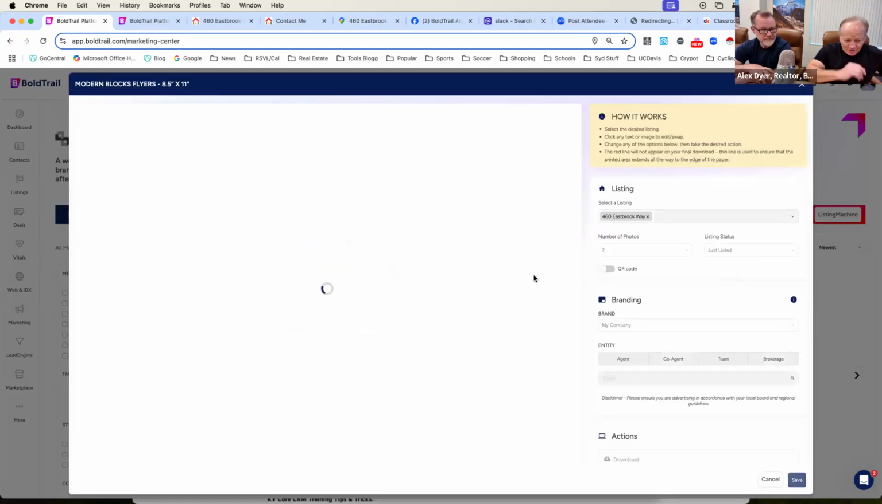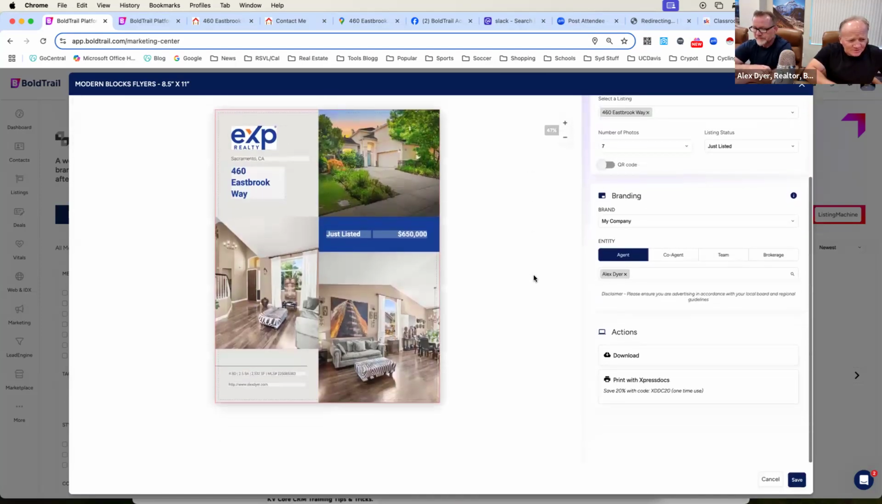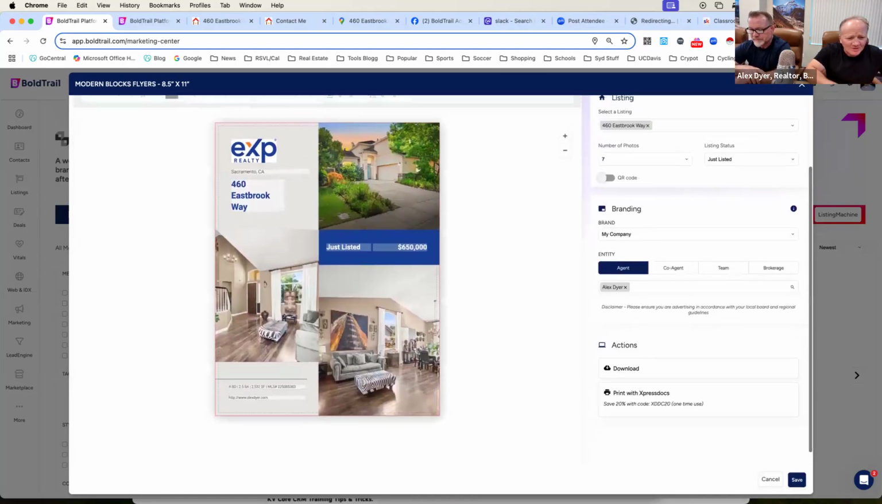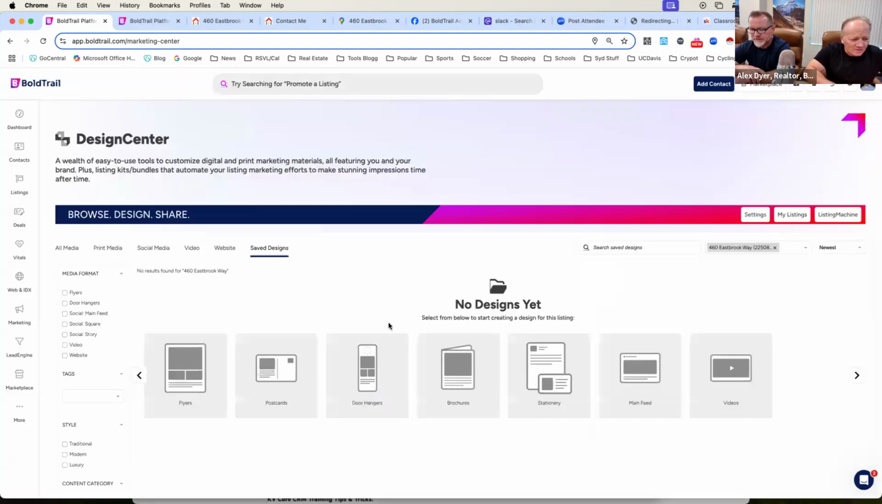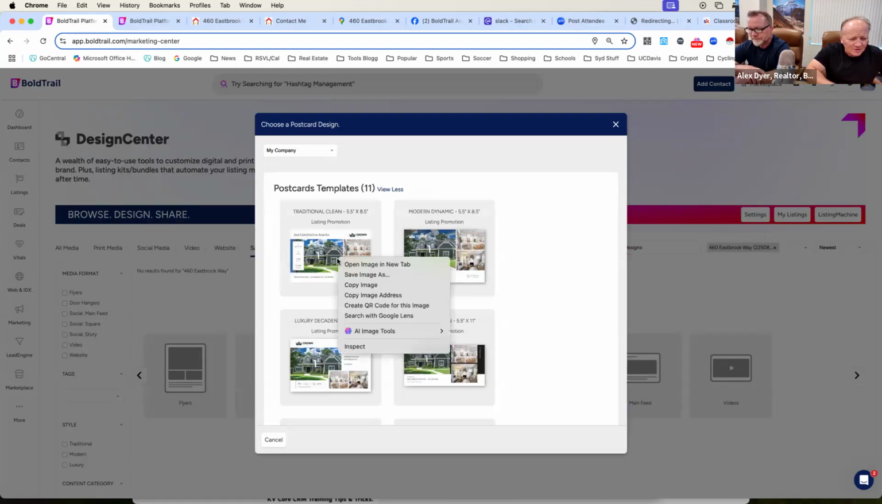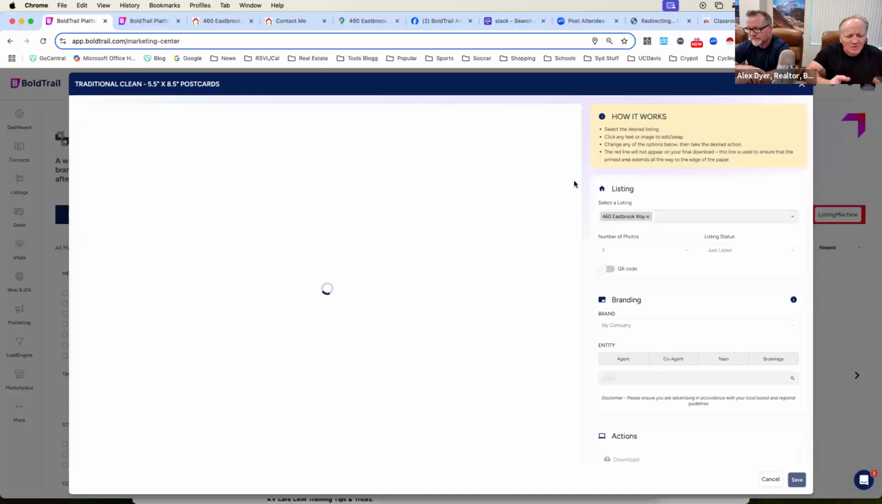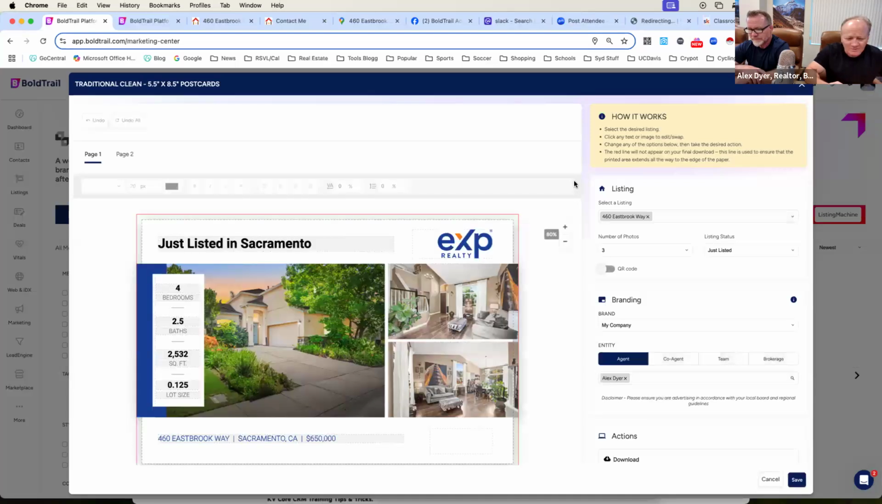And I'm just showing you other material that's available. This is a property flyer. That's a good looking piece of material. How about a postcard? Okay. Postcard, you got a couple different to choose from. And again, we're not having to create this stuff. It's done for you. Just click the button. You can do it for any listing out there.